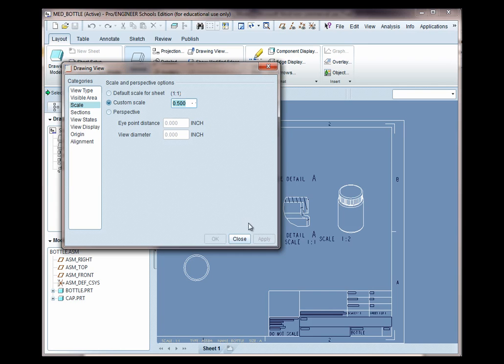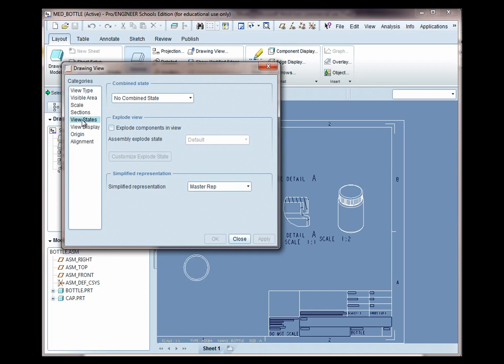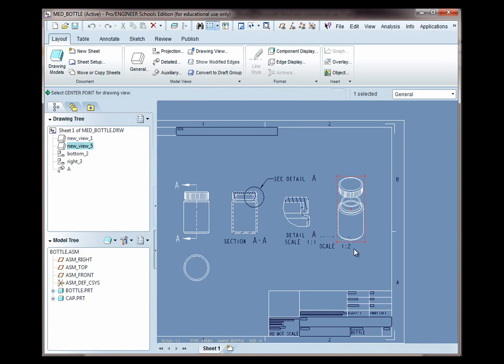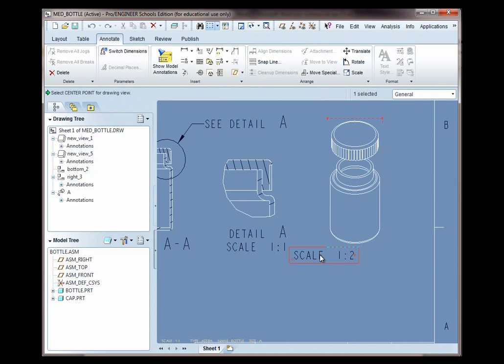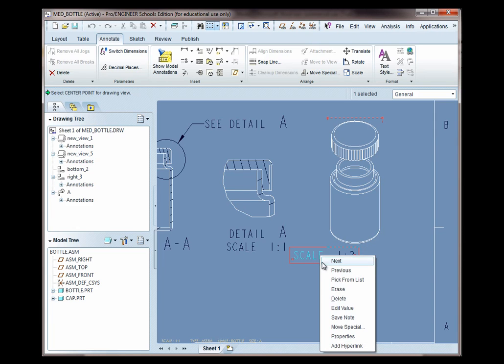Hit Apply. And finally, let's go ahead and explode it. If we go to View States, you'll find Explode Component. Hit Apply, and close. Again, a scale will appear. Let's get rid of the scale that we see. The way we do that is we click on the Annotate tab, click on the scale one time so a red box appears around it, right click, and you'll find Erase.